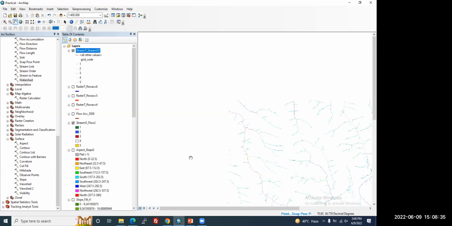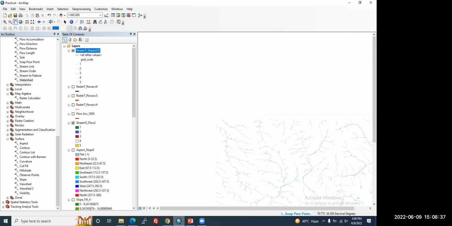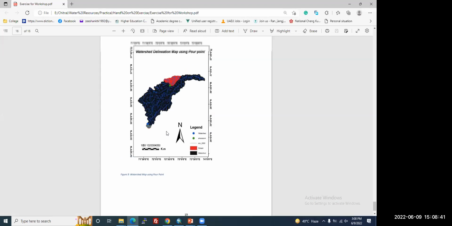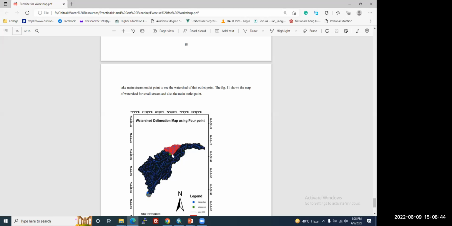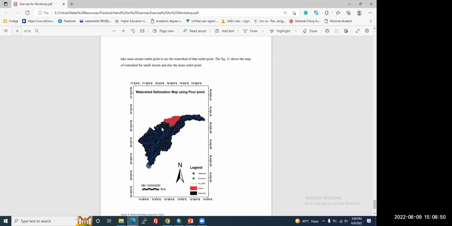So that we can do one more step that remains, which is the catchment area. After the pour point, we will have the catchment area like the one we discussed already. This is one of the small streams we have taken, so we can see here the catchment area of this stream. And the second pour point we have taken as the outlet at this point, where we can see the whole Chitral coming under this way, and it's covering the whole area.